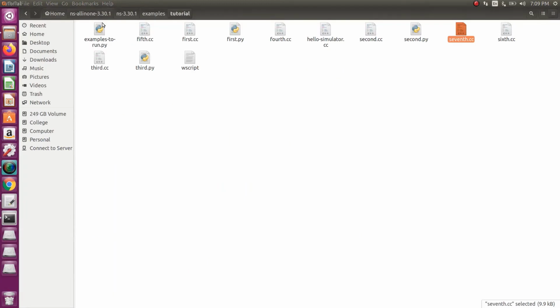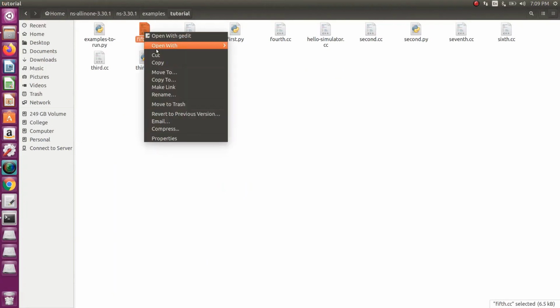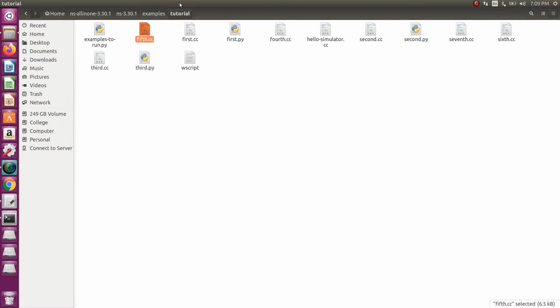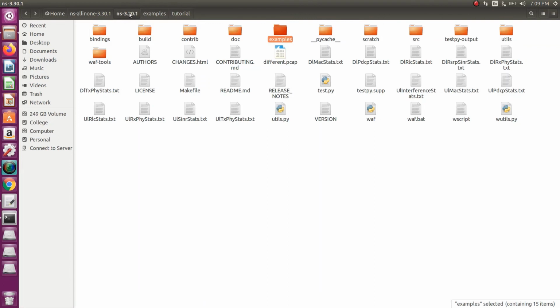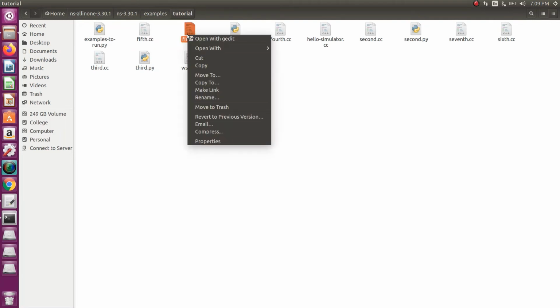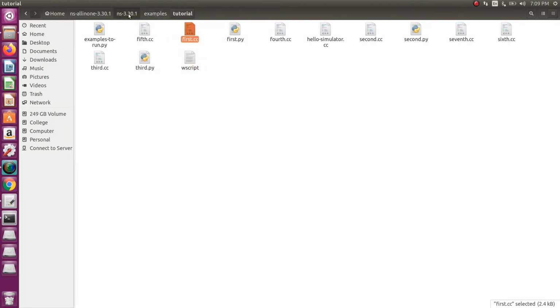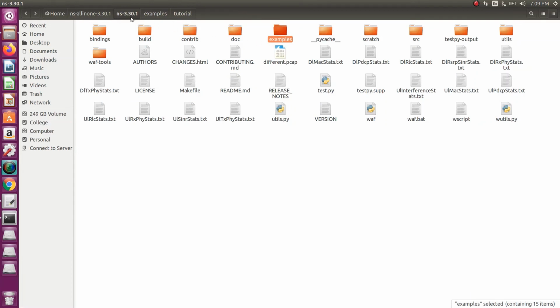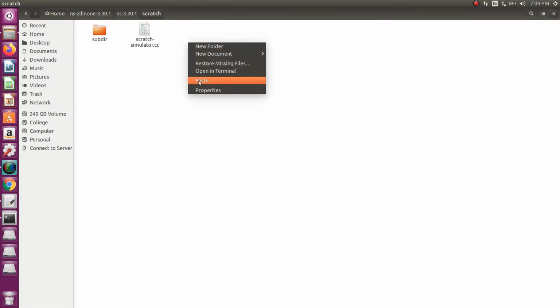For example, this is first.cc. Already I explained the same code in my NetAnim simulator code generator video. So if you want, you can refer to that video in my YouTube channel. So you copy that, go to tutorial, you copy just first.cc. So paste it in your scratch folder available in your NS 3.30. So this is your scratch folder, paste.